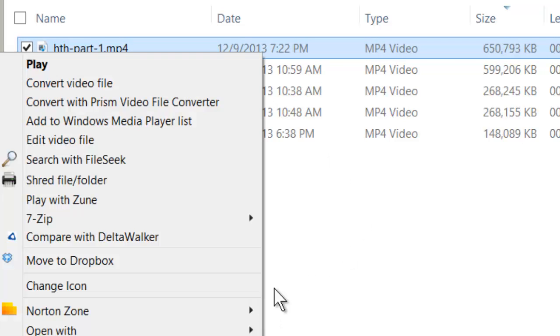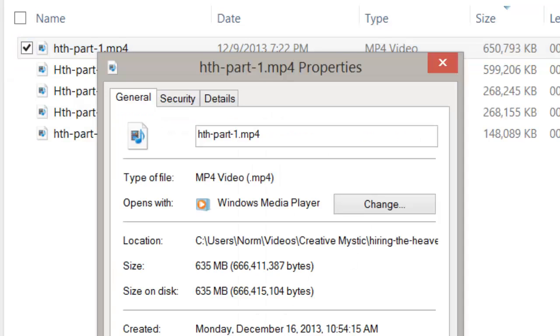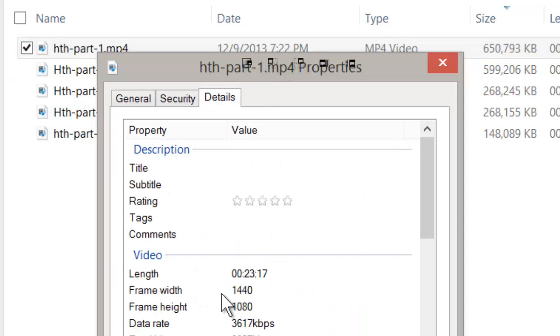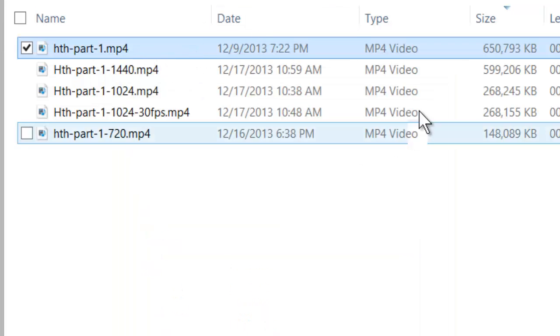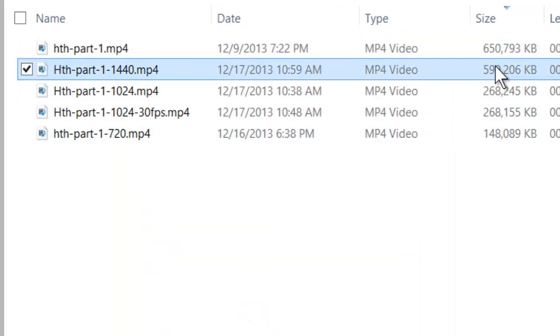If we look at this original video and go down and look at our properties on it, you'll see it was recorded at 1440 by 1080. That's how it was originally rendered, at 29 frames a second. So I've taken this same file and web optimized it, in this case at 1440. And it's reduced the size somewhat, but not significantly. Where you'll see the most significant difference is changing the dimensions of it.